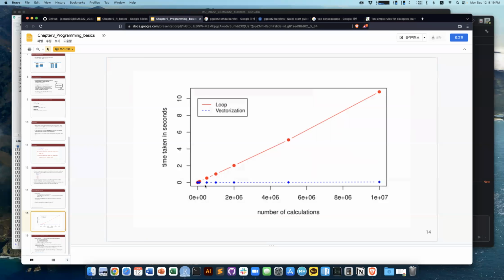So this is one example. So here is the number of calculations. In real world computational work, you're not going to do 10 different calculations or 100 different calculations. You're always dealing with thousands or millions or billions of calculations. In that case, vectorization takes seconds, right? The loop linearly increases the calculation time, right? So loop is quite slower than vectorization.